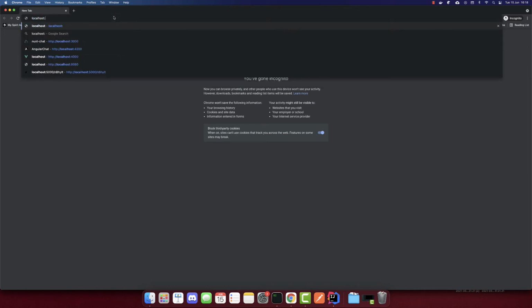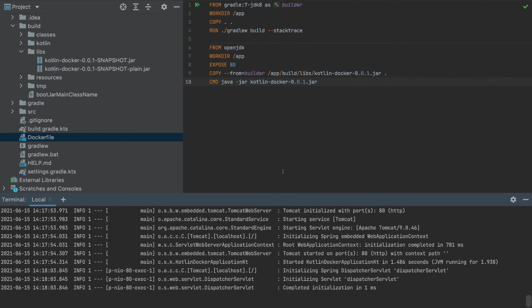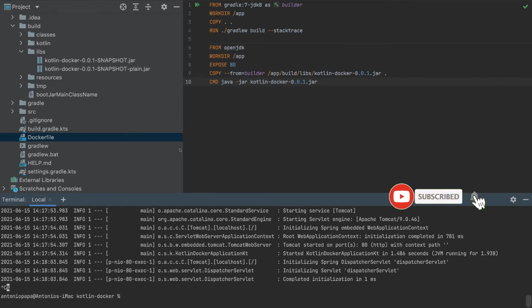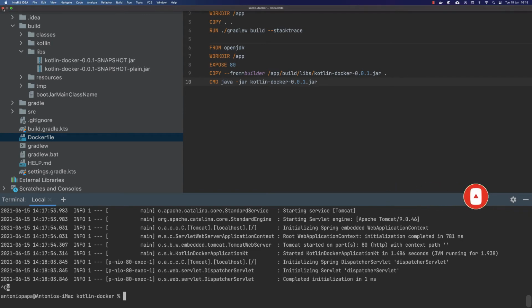Localhost port 8888. We can see hello world here, which means our app is running fine. Now let's deploy this app to the cloud, and I will close this IDE because we don't need it anymore.